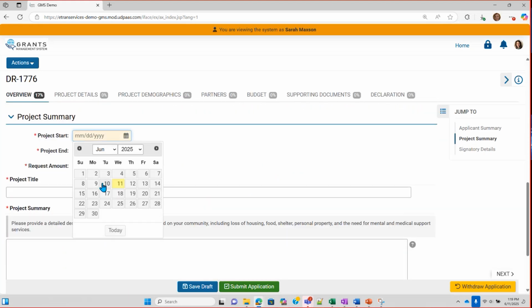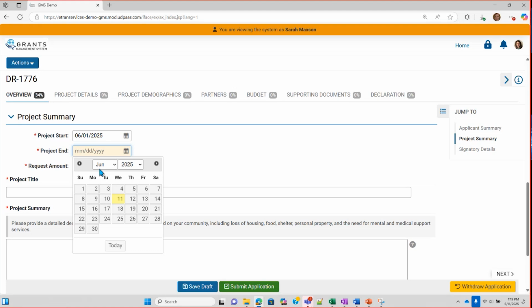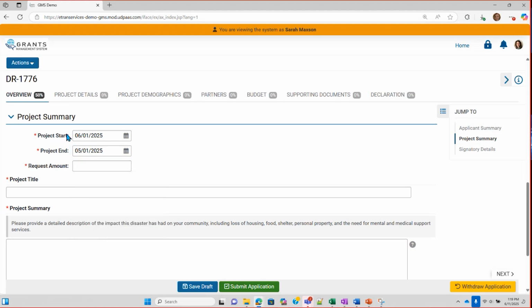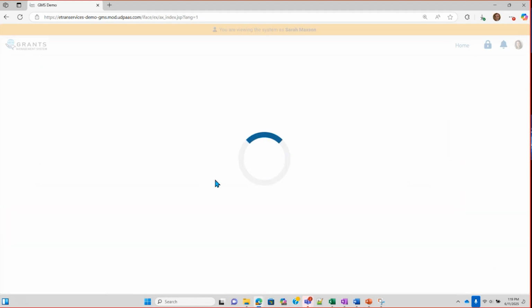So the first thing I'm going to do is enter a project start date that's in the past, which is kind of an illogical situation. And then I'm going to also enter an end date that is before my start date, which is something that would never happen. And then also I'll show you, I have a threshold on my request amount. So I'm going to put something over the threshold here. And then I'm going to try to submit.